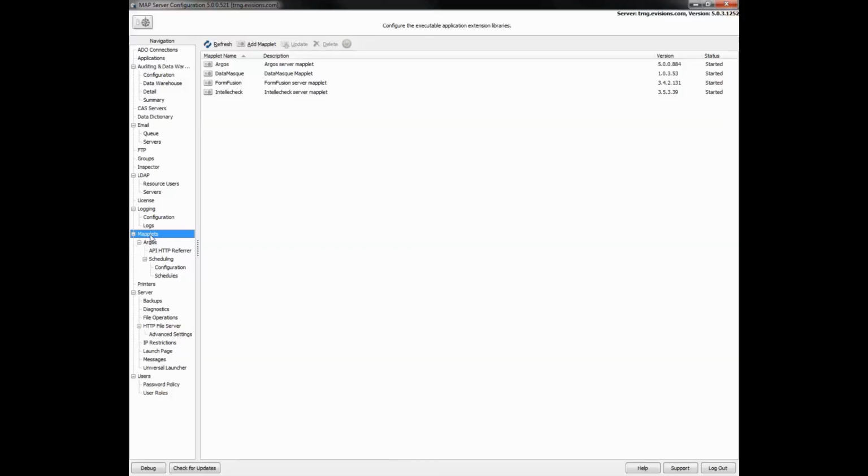Maplets are server-side applications for each of the Evisions Maps applications. Having the maplets separate allows you to manage them individually without affecting Maps or the other applications. This shows what versions of the maplets you're currently running.